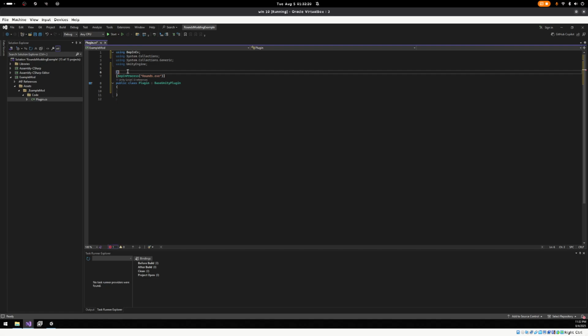And then above that, BepInPlugin. For now, I'm just going to leave this like it is, but you're going to be passing it 3 different strings, and I will explain what those are in a minute. But finally, we're going to want a few BepInDependencies.